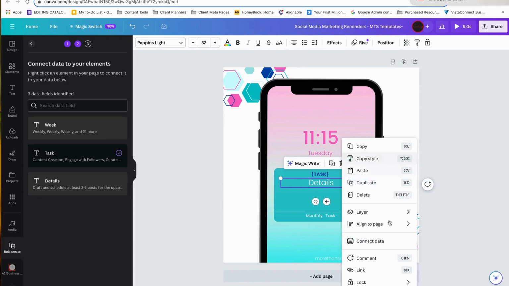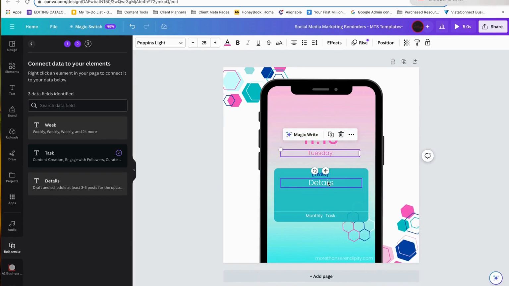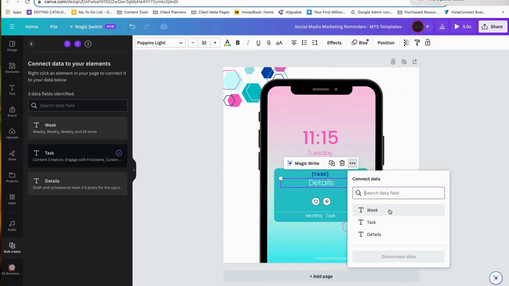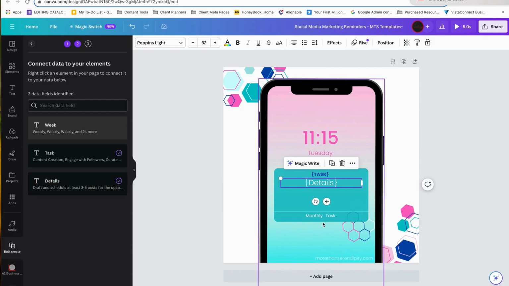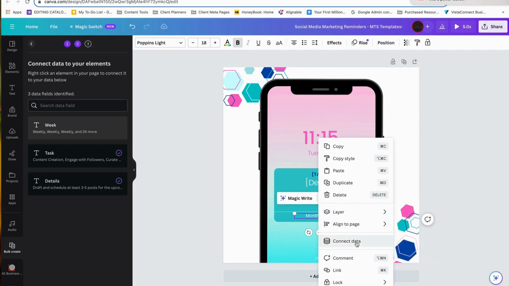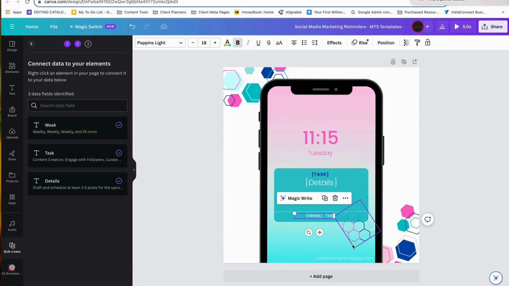And if you right click and you don't get this menu, but you get this one right here, you can click these 3 dots and you can find the same thing, connect data. And this is the details. And then down under here is the frequency. So I'm going to right click on that, connect data, and push that right there. So you can tell it's working because the brackets are all right here.